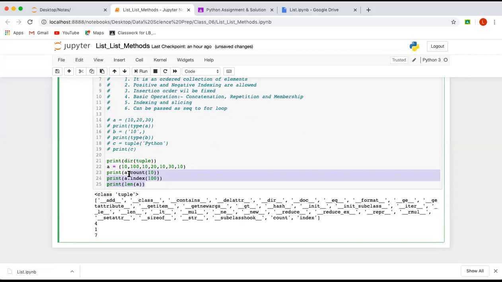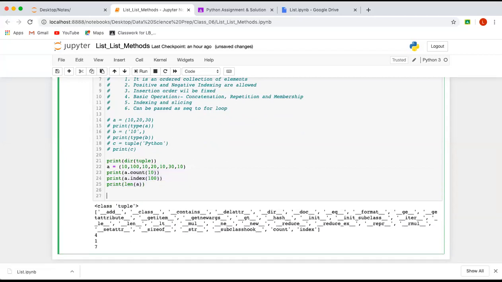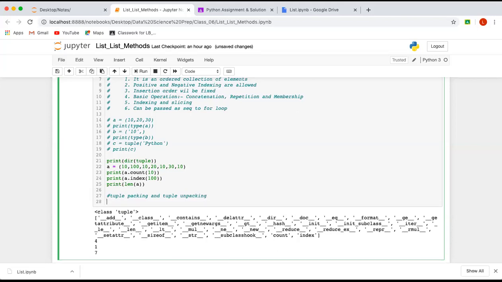Clear, everyone? Okay. Now, one more thing we need to discuss is tuple packing and tuple unpacking. Packing means keeping multiple things together, and unpacking means the things which are kept together, you take them out one by one. Tuple is an immutable list. Yes, you can say tuple is the immutable list, Lakshmi. You can say that.